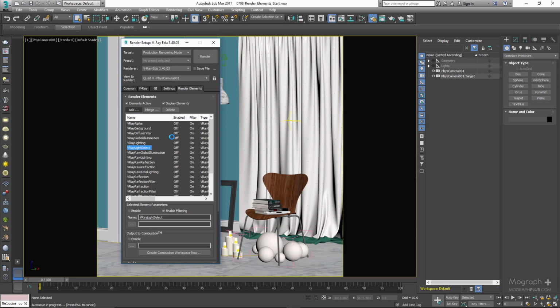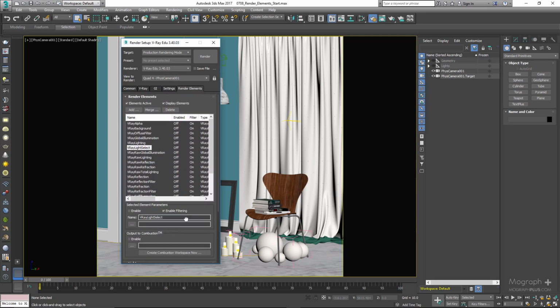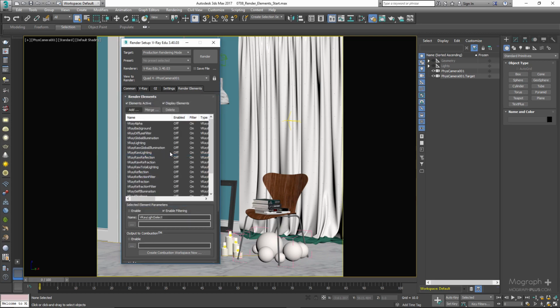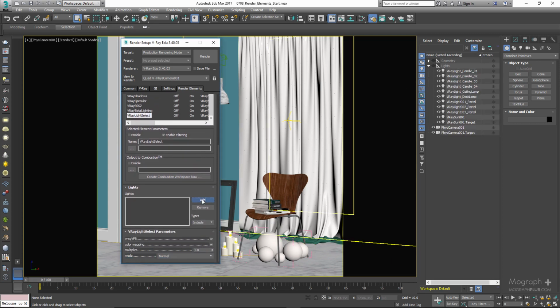We need a few light select render elements for the different light sources in the scene. If I select the light select render element and come down to its parameters, we have this lights list where we can define a light or a group of lights, and this way we get to see the contribution of that particular light in this render element. If I open up my light group in the Explorer, let's first click on the add button and add V-Ray Sun. Also rename this render element to V-Ray Light Select underscore Sun.